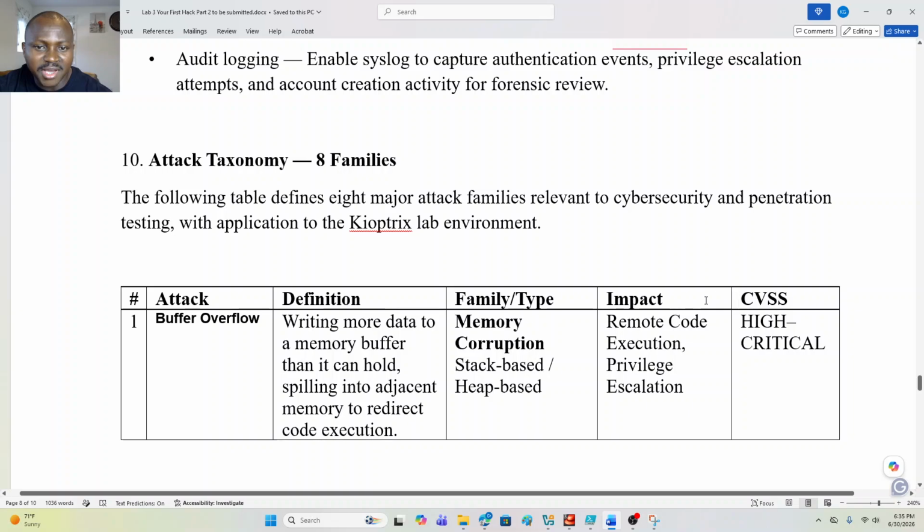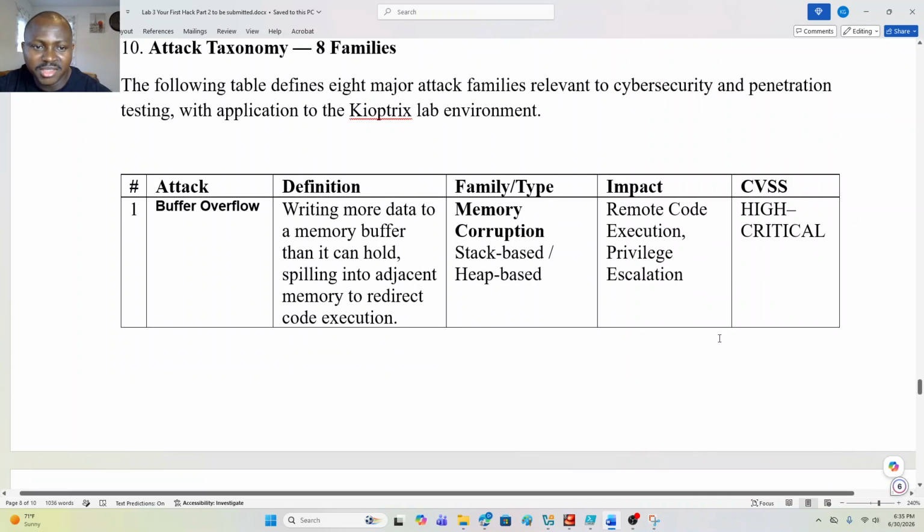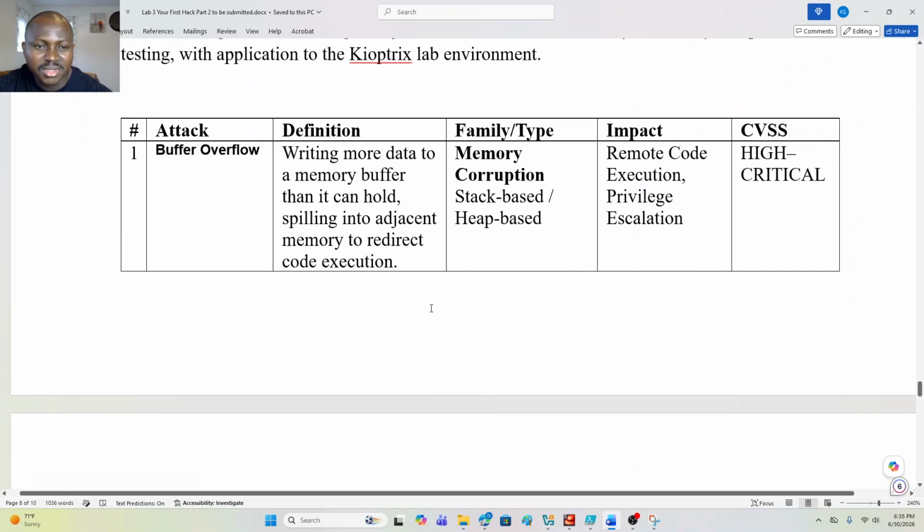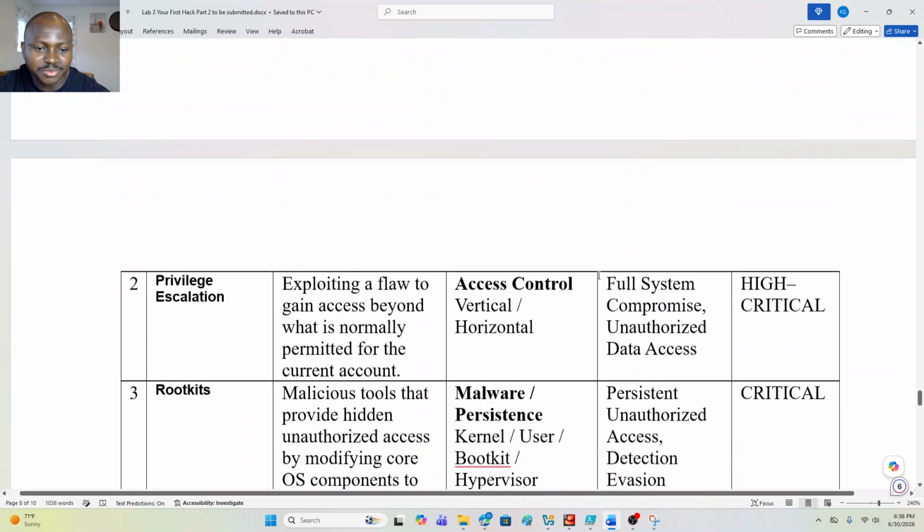And finally, our attack taxonomy, compiling the table. Buffer overflow: writing more data to a memory buffer than it can hold, spilling into adjacent memory to redirect code execution. Its family type is memory corruption: stack-based, heap-based. Impact: remote code execution, privilege escalation. The CVSS is rated as high to critical.